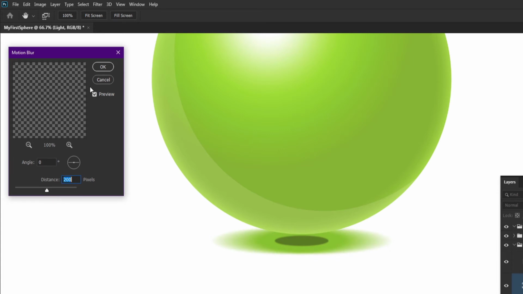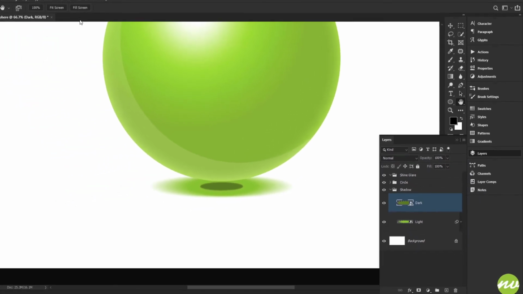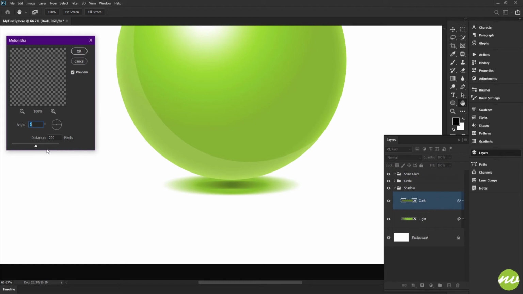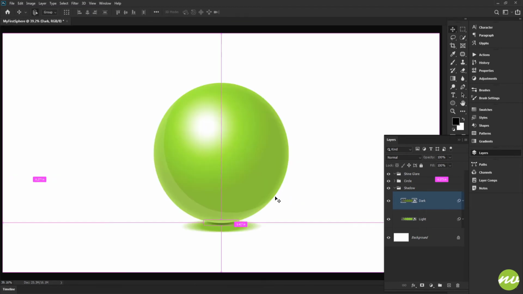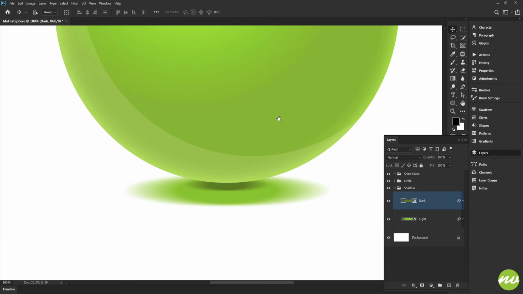Okay, about 200. Click OK. We'll do the same for this one, but we're not going to go as far, as much blur. So we're going to go down a little bit more. See here. Yeah, about 100 is good. Click OK. And I want to move this up just a little bit. I want to see where I'm at with this, just want to get an idea if it's what I like or not.